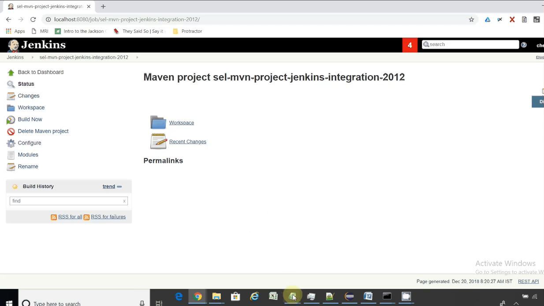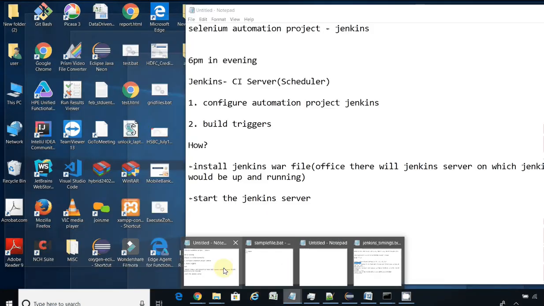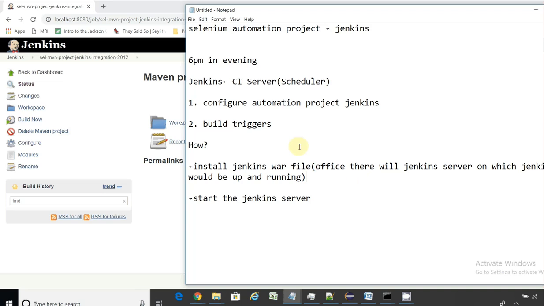Till the time this gets started, let's summarize what we learned. We know that there are two types of projects: one is the Java project and one is the Maven project. We can integrate both onto Jenkins. If you want to integrate a plain Java project onto Jenkins, we have to take the help of a bat file. We created the bat file and configured it onto Jenkins. We also need to specify the workspace, because the bat file is there in that specific workspace.